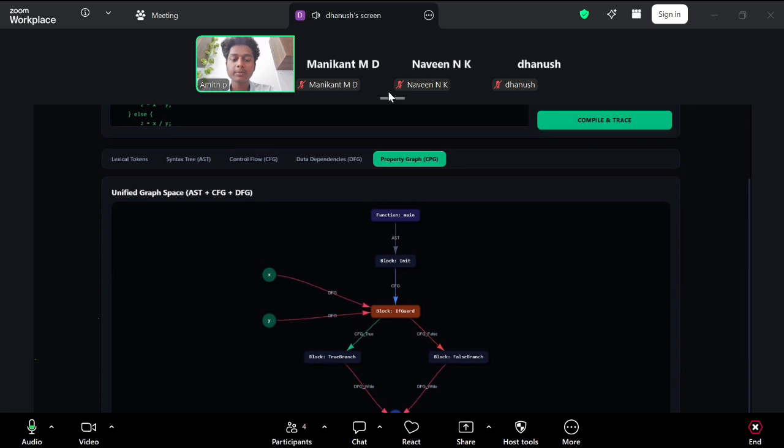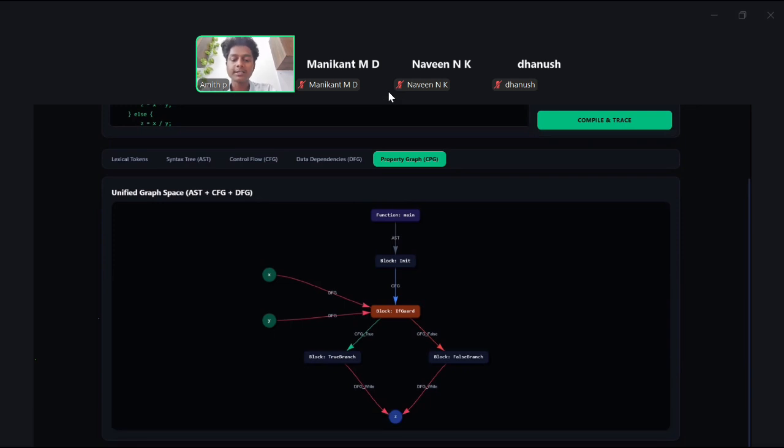I am Amit, and I'm going to explain the property graph and AI assistant link. To conclude our pipeline, we look at the final tab, the code property graph, CPG. The CPG is the ultimate fusion stack. It merges the structural hierarchy of the AST, the execution pathway of the CFG, and the variable values of the DFG into a single unified graph database workspace. This is exactly where our project connects directly to modern AI coding assistants.